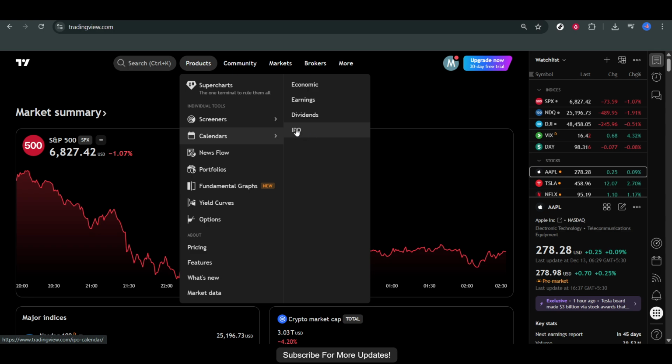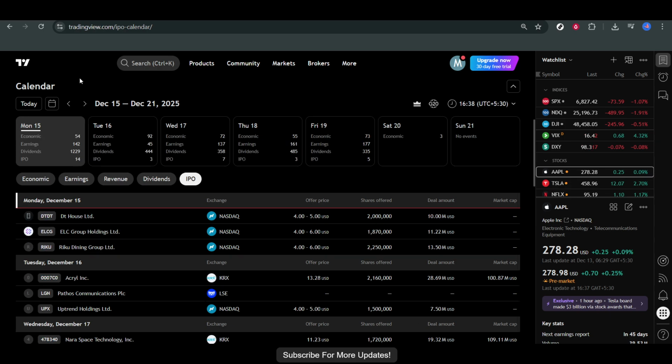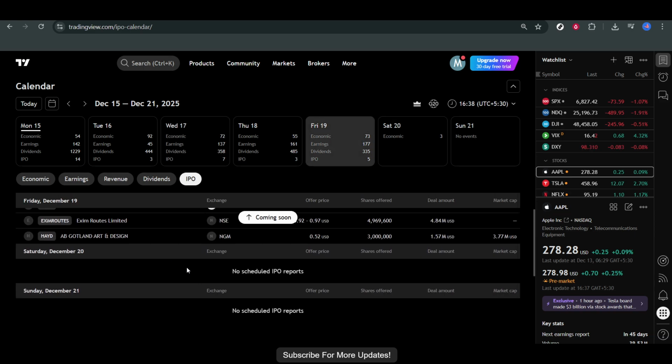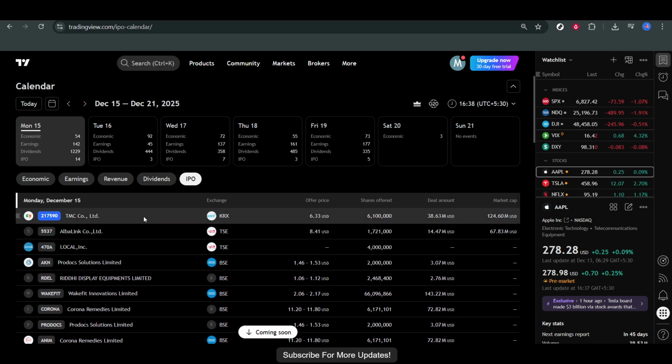Once you're inside the calendar section, look for the option labeled IPO calendar and click on it. This will open a dedicated page showing upcoming, ongoing, and recently completed IPOs. Here, you can see important details like company name, exchange, expected IPO date, and status of the offering.